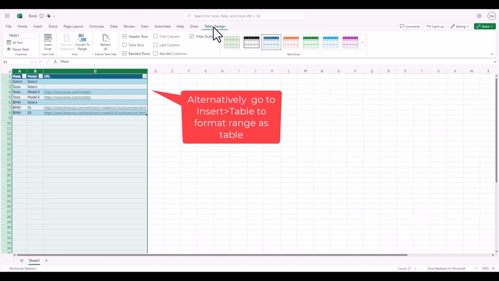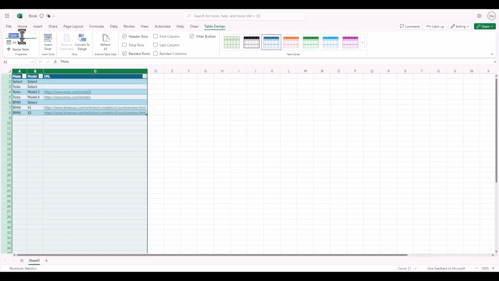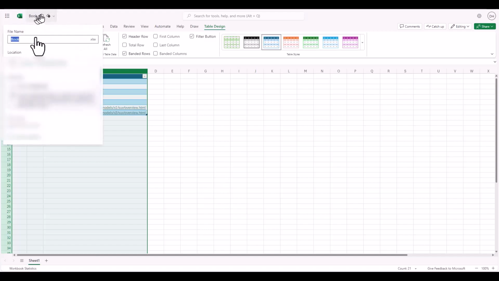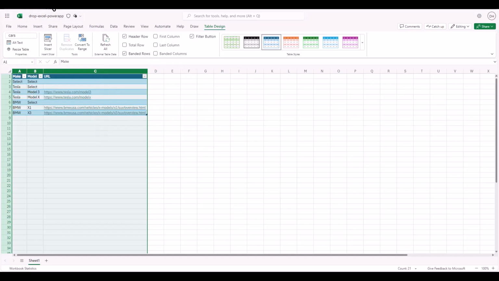Now you can see that the table design contextual menu comes up. Let's call this something different. We'll call this table Cars so I know what to reference. Press enter. And let me give the file a name. We'll call it drop Excel Power App. Press enter. Now this should show up in my Documents folder. So my Excel file is there.